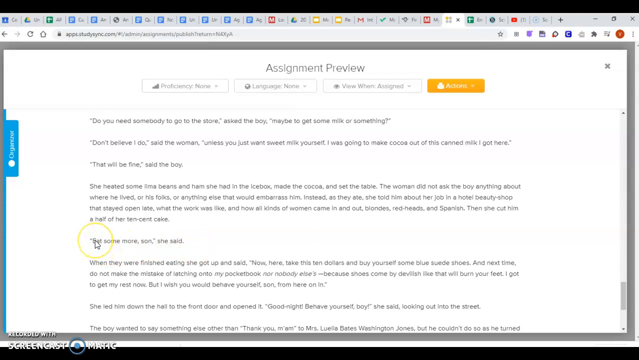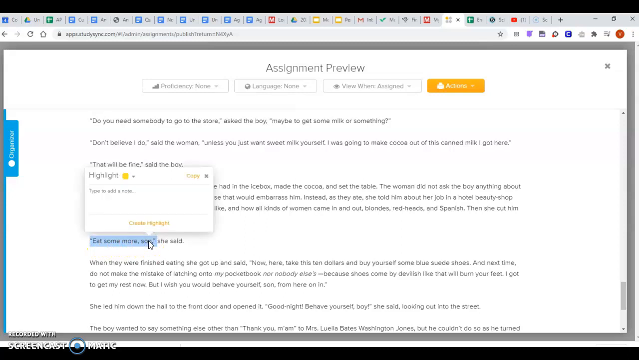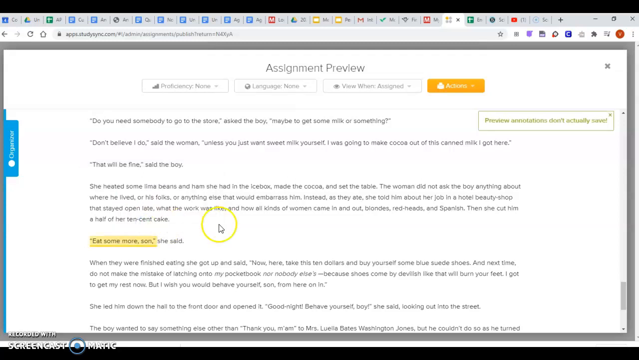And so here I'm going to do one final note for you guys. Click, scroll, click a second time. I'm going to type the note. So what I was thinking as I read this is, she reminds me of my grandmother. So that's actually a personal connection that I was able to make with the text. Create note, and there's another highlight and annotation.